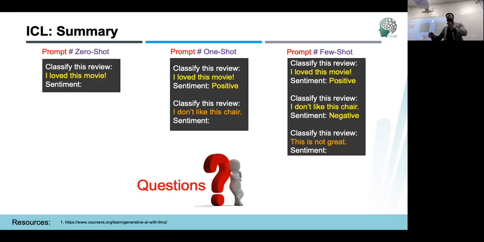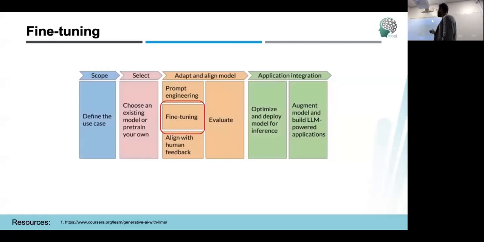So till now, do you have any questions before I move forward to the second part, fine tuning? No? Great. Fine tuning, this is the second part of adapting your pre-trained model to any use case that you want to do it on.